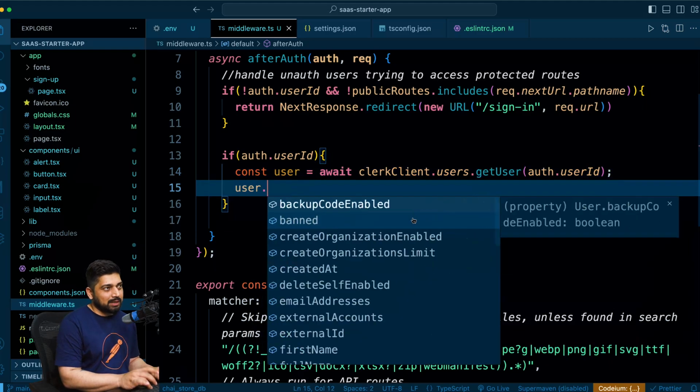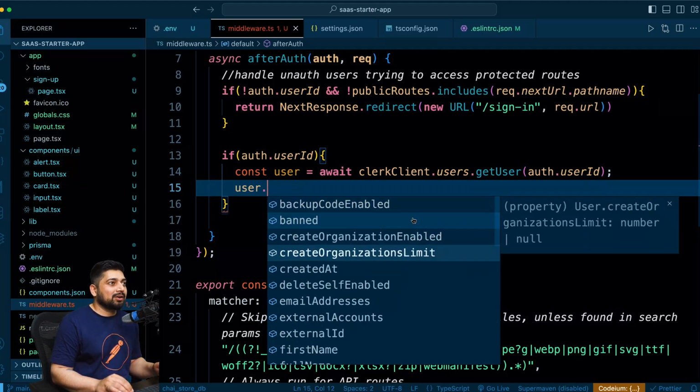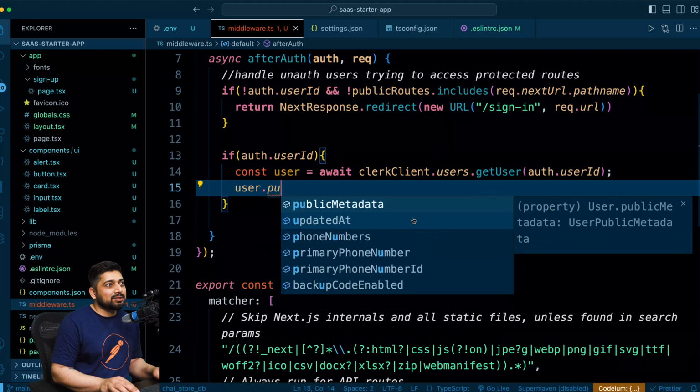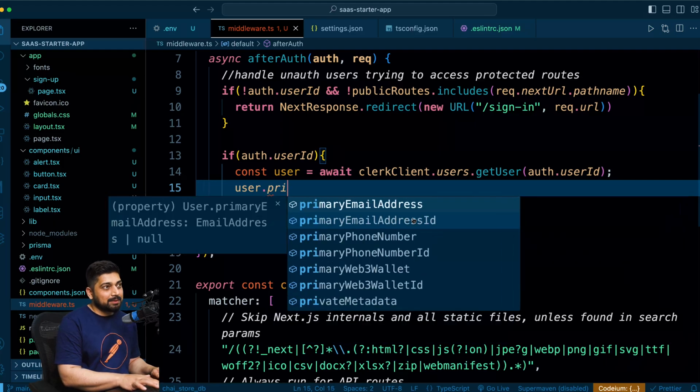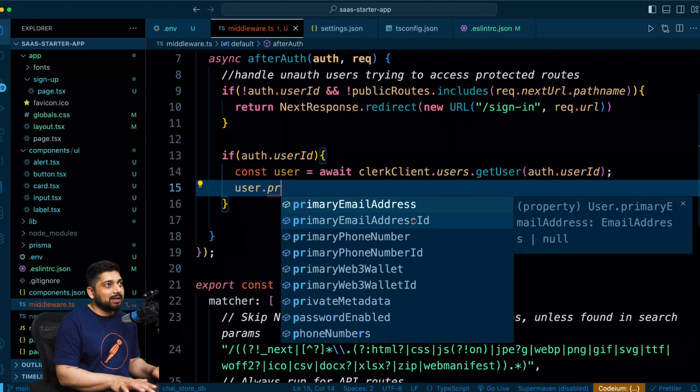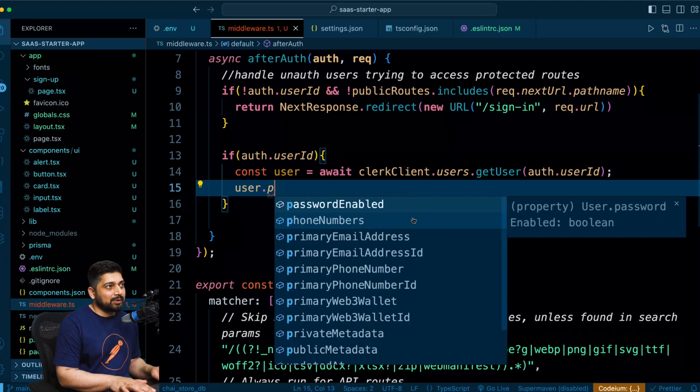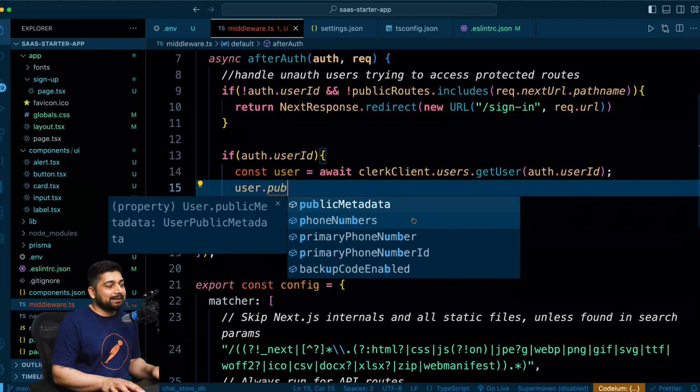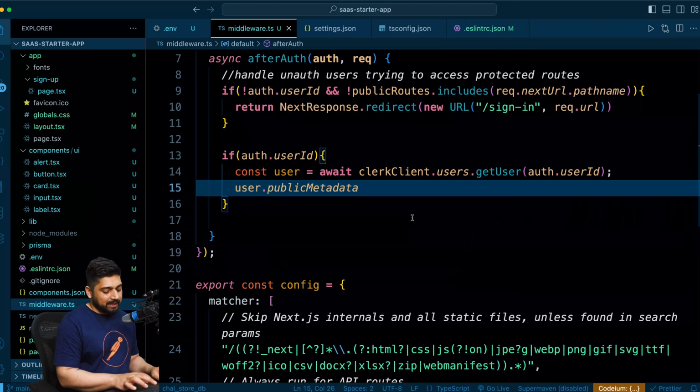You have this user. As soon as you put a dot, you know this whole thing, backup code enabled or create organization. And by the way, if you want to follow the path, you can create an organization for each user, which I don't think is a good idea, but it can be done. So in this one, I want to grab some of the public information. There's a public metadata, there is a private metadata, all the things that you want to access. I want to access the public metadata. And inside that, if I put a dot, public metadata, I can go ahead and access the role here.